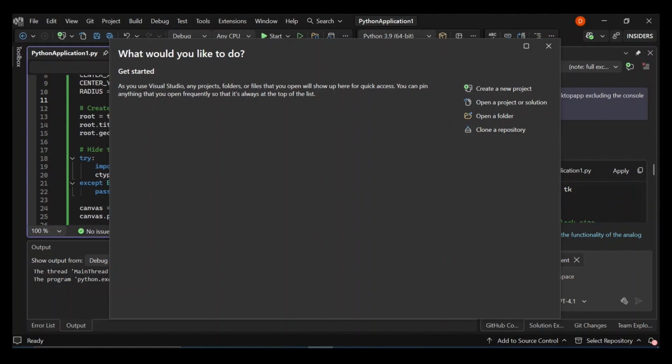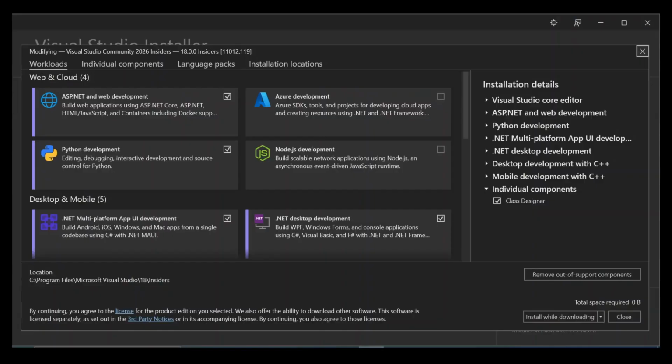Okay, so let's get straight into it. First, we need to make sure we have Python development. To do so, let's open the Visual Studio installer. Under Visual Studio 2026 here, make sure you click Modify. Once you click on Modify, you'll be taken to this page. As you can see on the top here, we've got Python development.